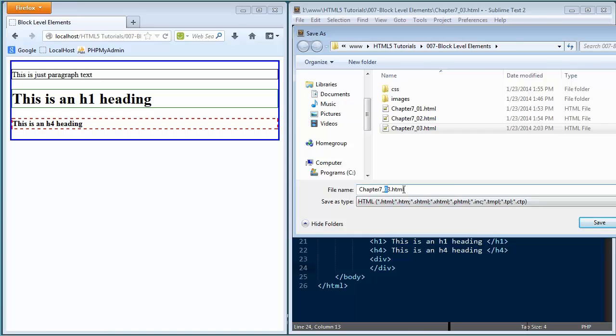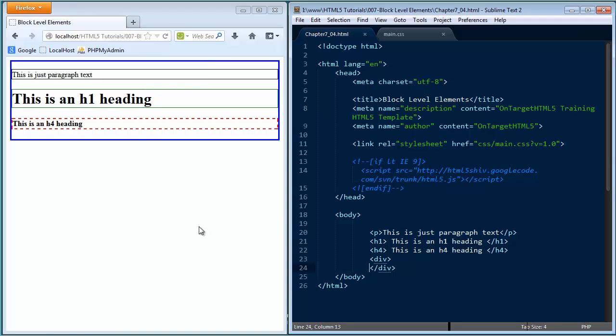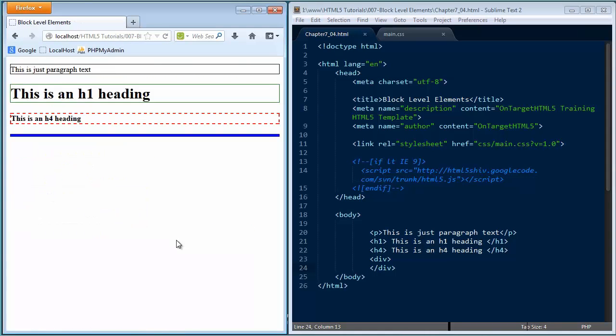We're still all using that same CSS file because our links haven't changed, but I'm just going to save this as number 4. And now I'm going to go back and load number 4. Let's refresh our browser window, load up chapter 704, and you'll notice now I've got that solid blue line, but there's nothing inside of our div, and it's no longer encapsulating the p tag, the H1, the H4.